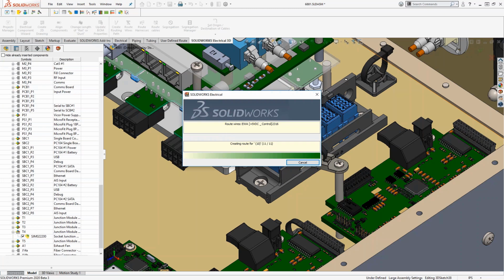So while it's doing this, what it's doing right now is it's looking at the schematic, it's looking at the connection points on every single one of the symbols I have for my socket modules. It's looking at the solid part, which also has connection points built into it. I did not show that, and if you would like to see that, I can show that in a little while here. But each one of these parts has connection points built into it.